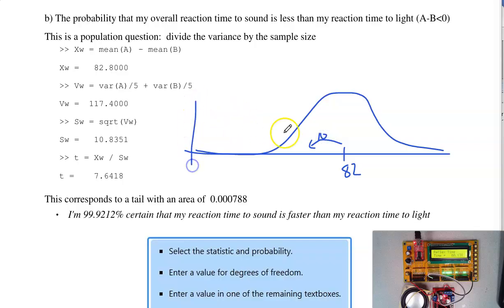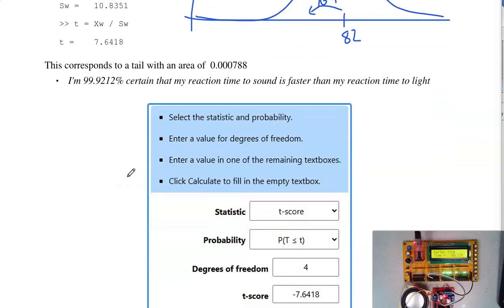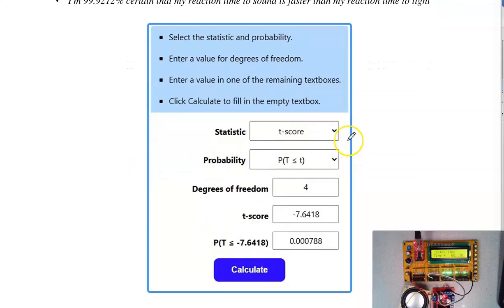I'm looking for the number 0. How far is 0 from the mean in terms of standard deviations? That's the t-score, 7.6. To convert that to a probability, I've got sample size of 5 for both populations. Both populations have 4 degrees of freedom. The difference has roughly 4 degrees of freedom. There's my t-score. There's the probability. So there is a chance that I respond to light faster than sound based upon this data. It's really unlikely though. I'm 99.93% certain that I respond faster to sound than light.